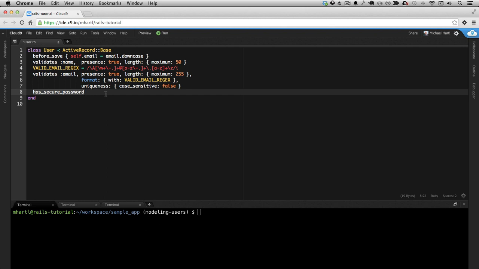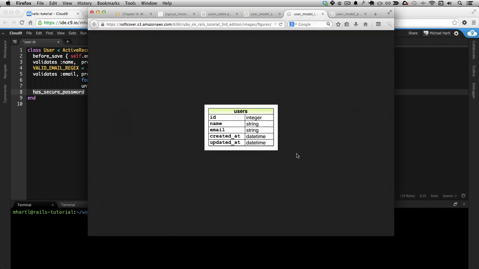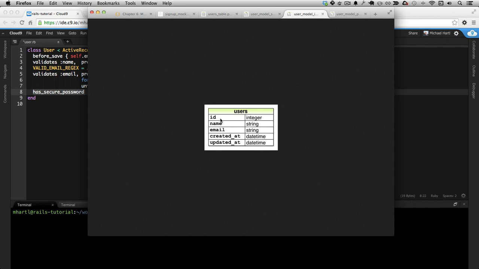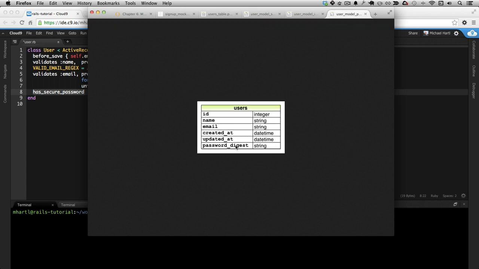So let's take a look at the data model necessary to get this to work, and then I'll talk a little bit about exactly what has_secure_password does for us. This is the current state of the data model. We've got ID, name, email, created at, and updated at. So we're just going to add one extra field. We're going to add password digest.